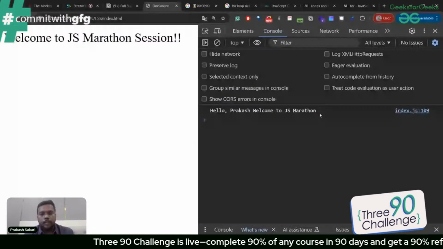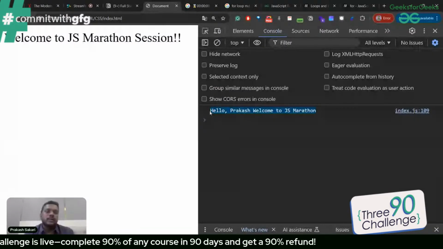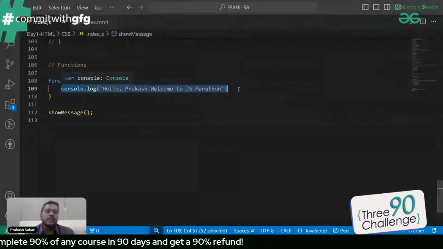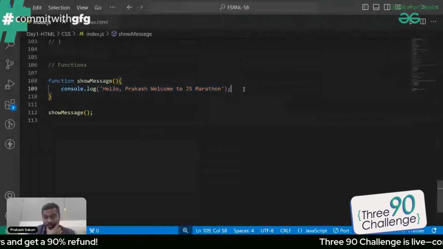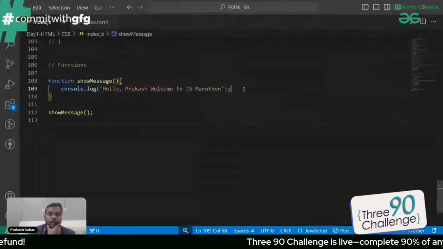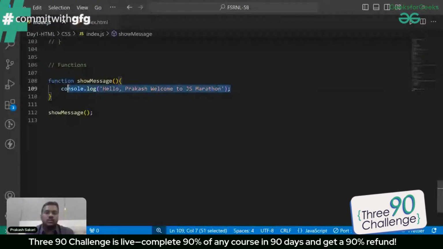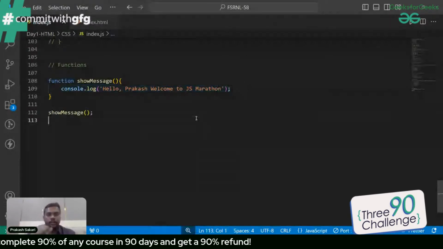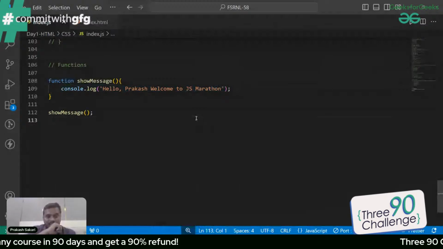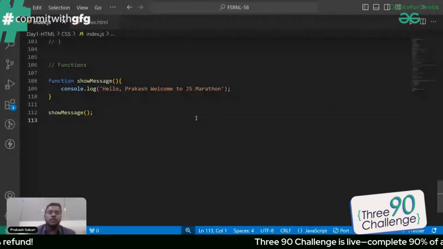JS Marathon. So you might be saying, okay, for console log we directly write it only. Why is there a need? So again, I'm just taking this as an example, but functions are generally used when there is some code which is going to be repeated everywhere, all across the project. So rather than writing the same thing again and again, I'm just going to create a function out of that, and I'm just going to use it wherever I want to use it.